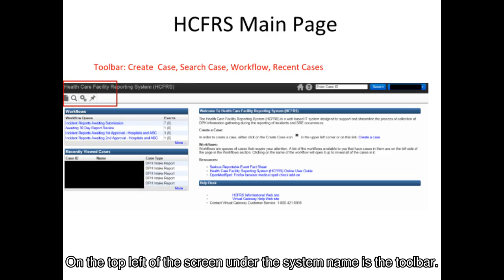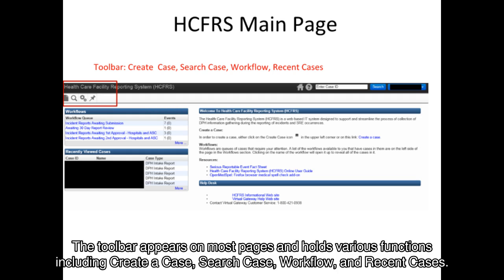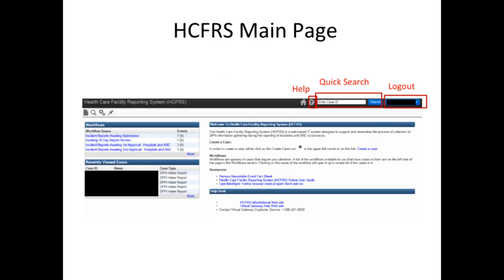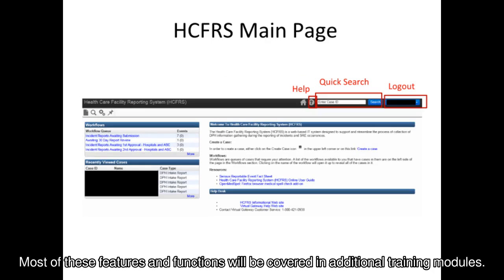On the top left of the screen under the system name is the toolbar. The toolbar appears on most pages and holds various functions including Create a Case, Search Case, Workflow, and Recent Cases. On the top right of the screen is the Quick Search, Help menu, and Logout buttons. Most of these features and functions will be covered in additional training modules.